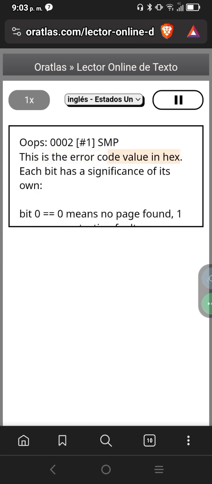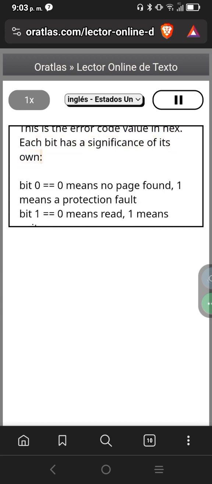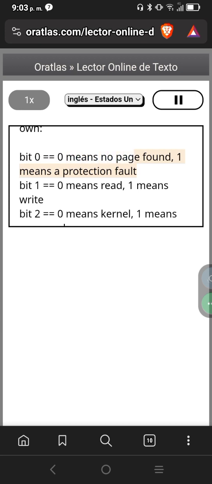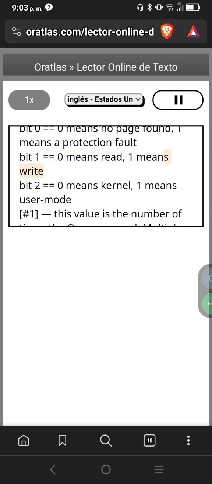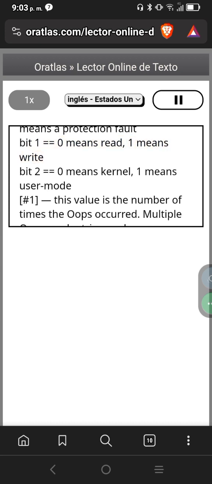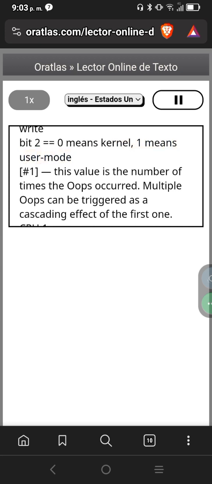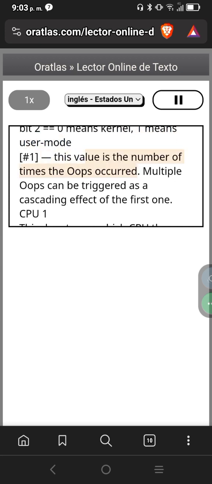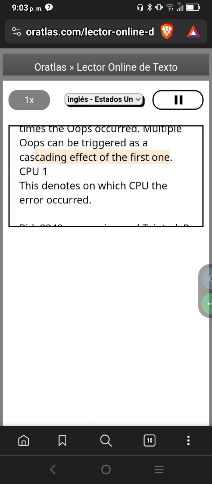Oops: 0002 [#1] SMP. This is the error code value in hex. Each bit has a significance of its own. Bit 0 equal to 0 means no page found, 1 means a protection fault. Bit 1 equal to 0 means read, 1 means write. Bit 2 equal to 0 means kernel, 1 means user mode. #1: this value is the number of times the oops occurred. Multiple oops can be triggered as a cascading effect of the first one.